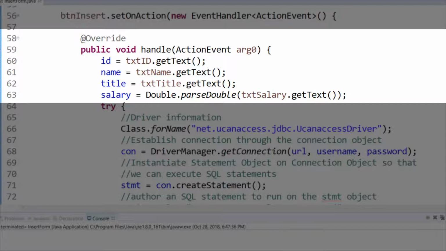On lines 60, 61, 62, 63, I'm reading the input from the user into my variables. These are the names of my text boxes, as you can see. For the first three text boxes, since my information will be going into the database as text, I'm just reading it as text in my string objects. Line number 63, in my database, salary is a numeric value. So I'm taking my string value, parsing it into a double value, and then storing it in the double variable. So salary is a variable of type double.